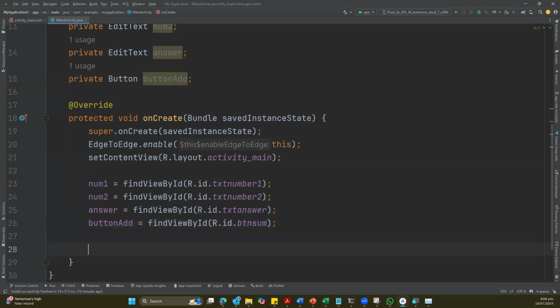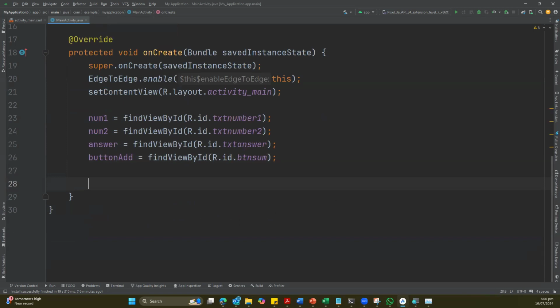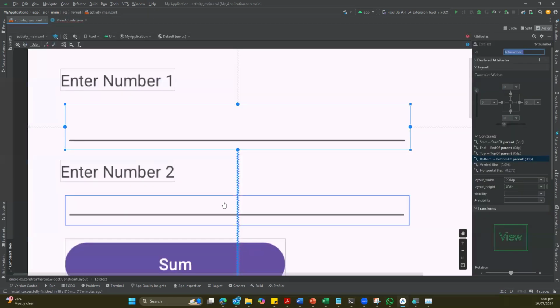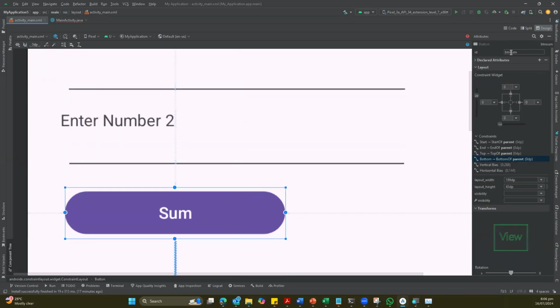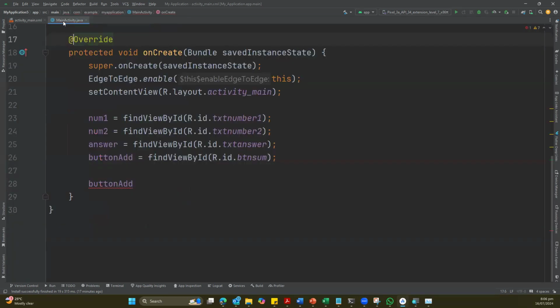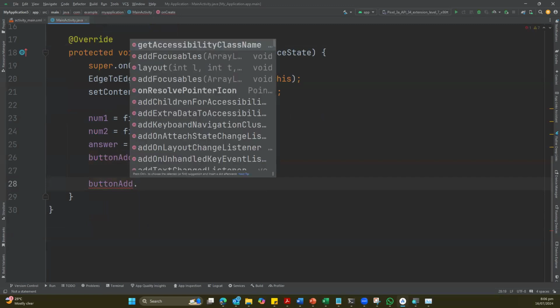Now I'm going to tell the computer to go and take my button. So again, wherever I say button add, I am referring to the element called btn sum. When I go to my layout, I'll see that the button here has an ID called btn sum over here. So that is what I'm referring to. So I'm telling the computer to go and take that button, and I want you, listen to this very carefully, to listen to it.